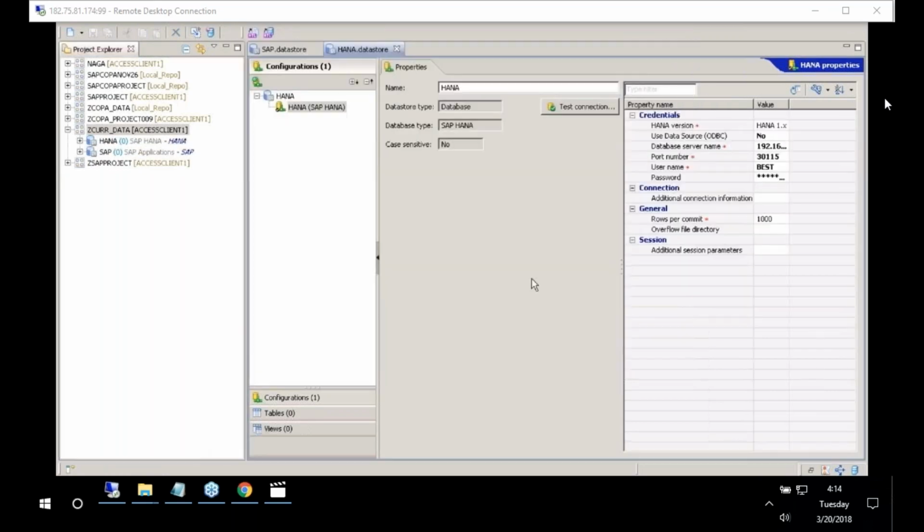Now once we're done, now what is the next step? What is the next thing that we need to do? Now we need to import tables based on the business requirement. So participants, how do we import tables? Using a data store to SAP data services repository. So the next thing that we need to do is import the repository. So double click on SAP system.